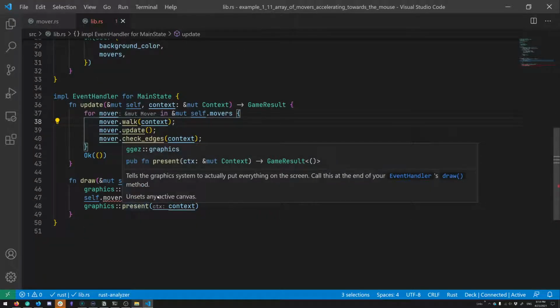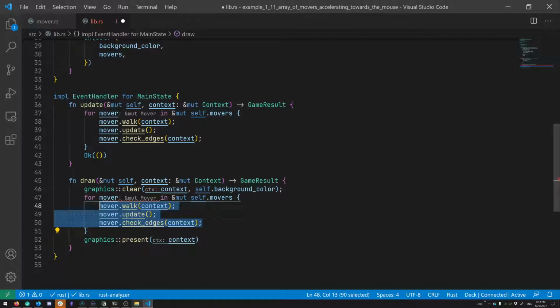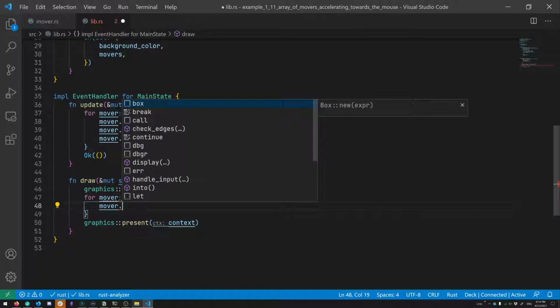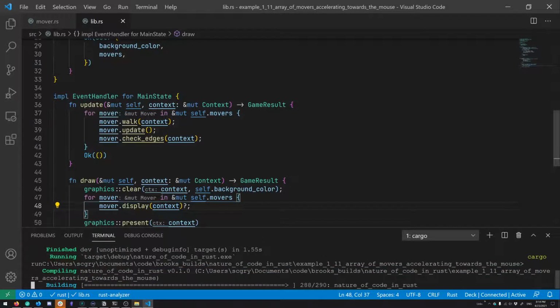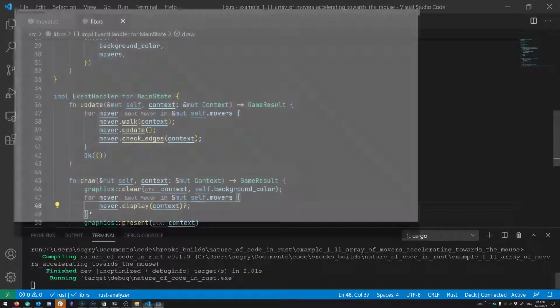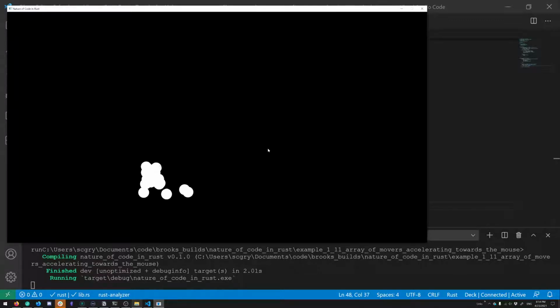And we can do the exact same thing for this draw. In fact, we can just take this for loop, push it in here, and then we'll just do mover.display, pass in the context, and we can even use question marks inside of this for loop. So let's go ahead and run this and see how it works. And now we have a whole bunch of balls all chasing after the mouse.